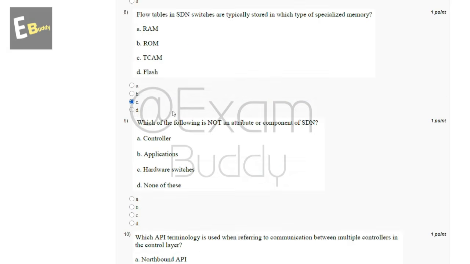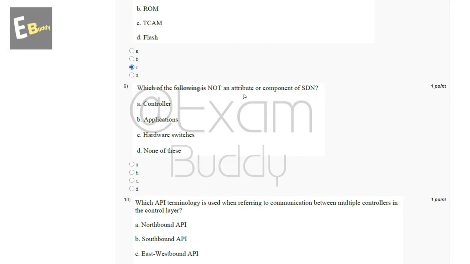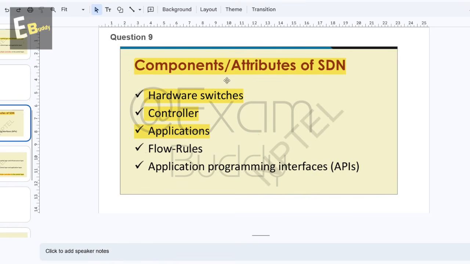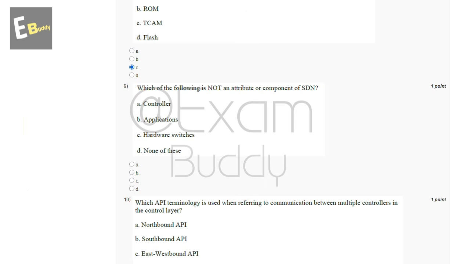And now let's go to our question number 9. Which of the following is not an attribute or component of SDN? So these are the options, and now let's check the explanation. So explanation says components and attributes of SDN: hardware switches, controller, applications. So the answer of our ninth question is D, none of these.